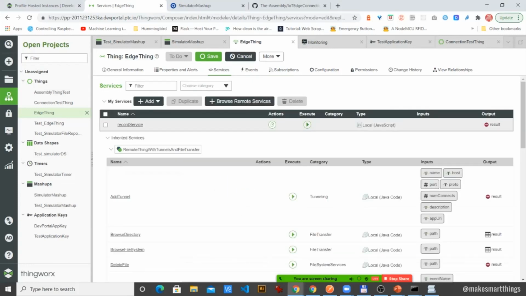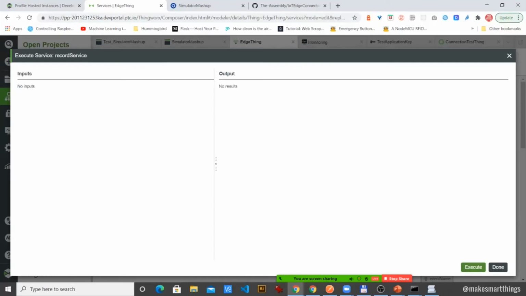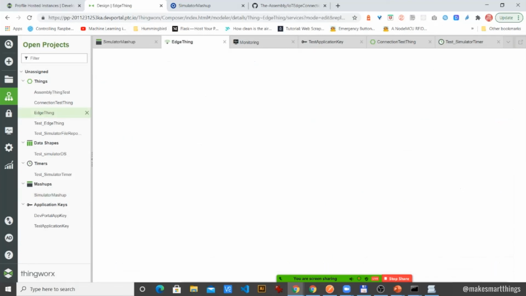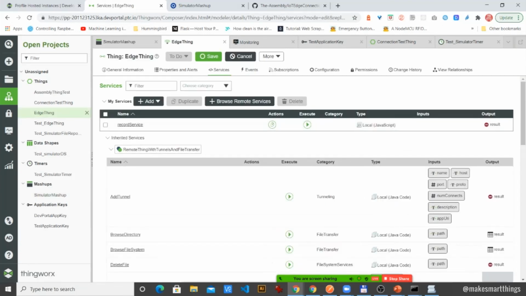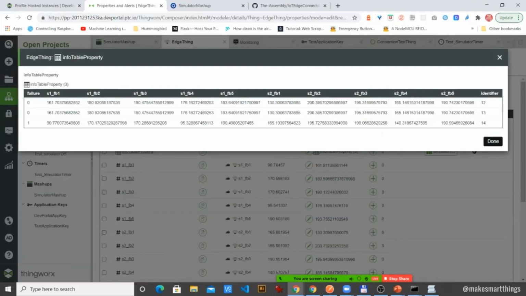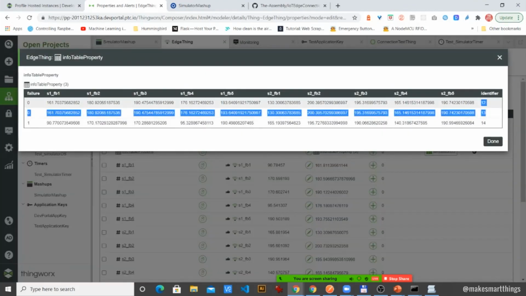Let's run our record service again a few times. Once, twice, thrice. Let's go back to our edge thing and look at our info table. Yeah, so now we've got an identifier there.